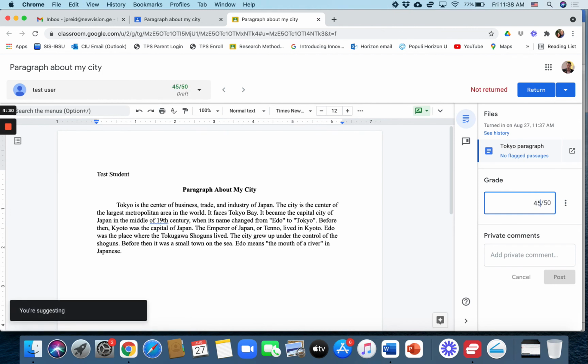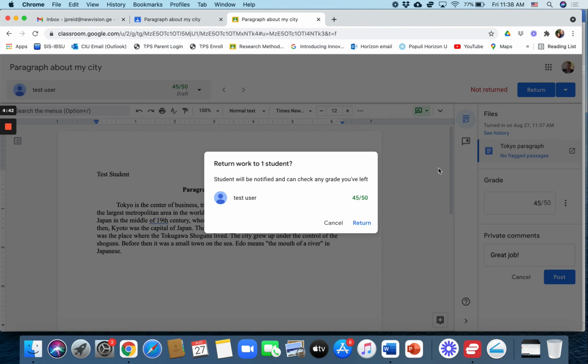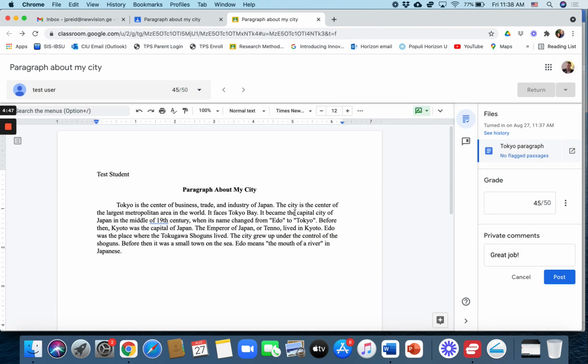Let's say you want to give them 45 out of 50. You can also add comments if you want, like great job. And when you're done, you'll click Return, and then the student will see the grade in their view. And that is how you add an assignment in Google Classroom.